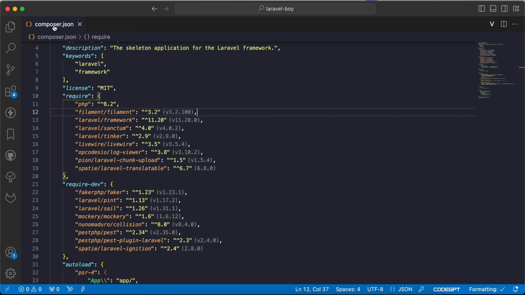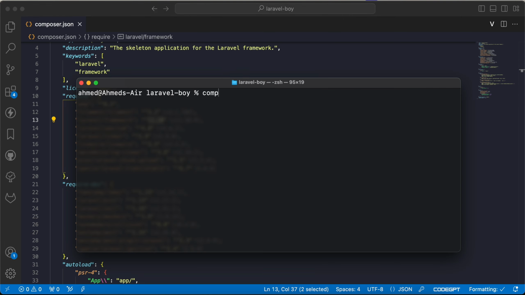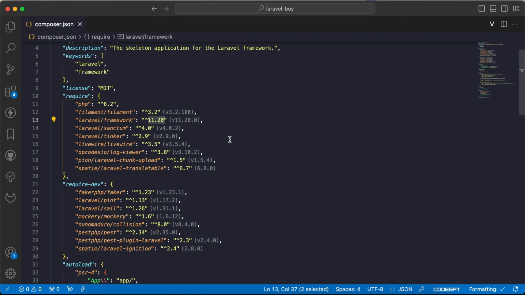This video will talk about two new methods added to Laravel 11.20. As we can see here, I opened my composer.json and changed it to 11.20, then ran composer update before the video, and it's fine. After that, let's talk about these two methods.